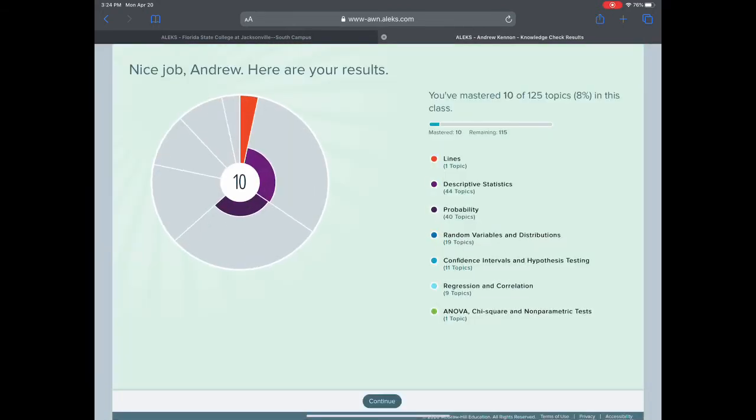All right, so here it says that I completed 10 topics out of 125. Again, I expect you to complete 0, so any one that you get is kind of a bonus. So I've done about 8% of the class. There are 125 total topics in this class. Again, this is for a statistics class. That number may change if you're in a different class, or in statistics depending on what semester you're doing.